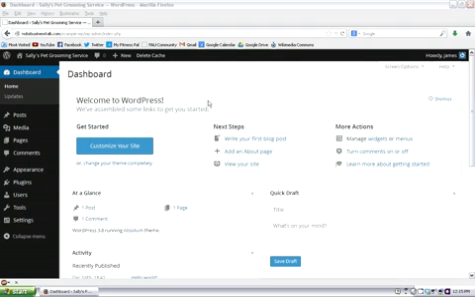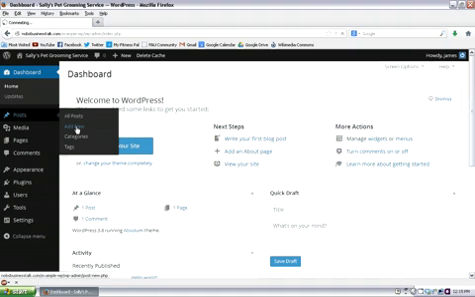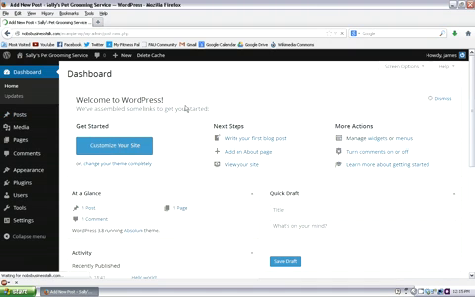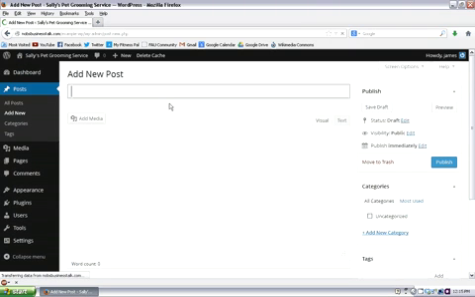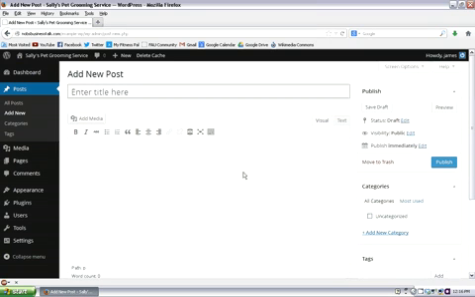So first thing you're going to do is log into your dashboard, and from here just simply go to Posts, Add New. And from here, it's going to ask you for a title for your post. It's going to ask you for the content, and there's a couple of other options I'm going to go through here as well. So let's just title this.